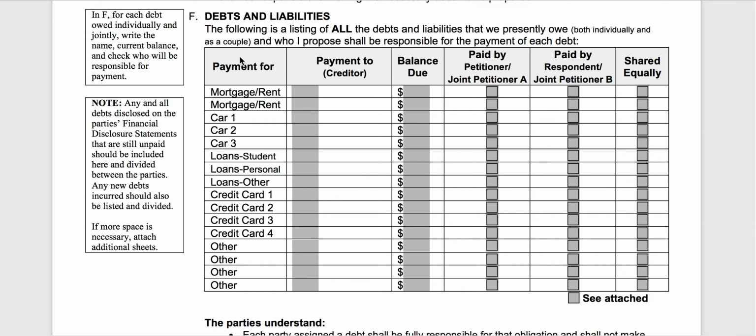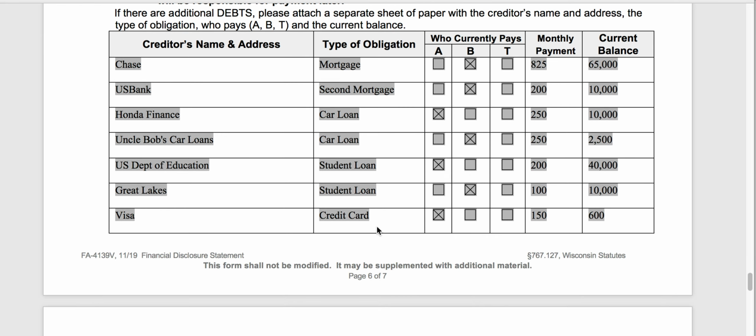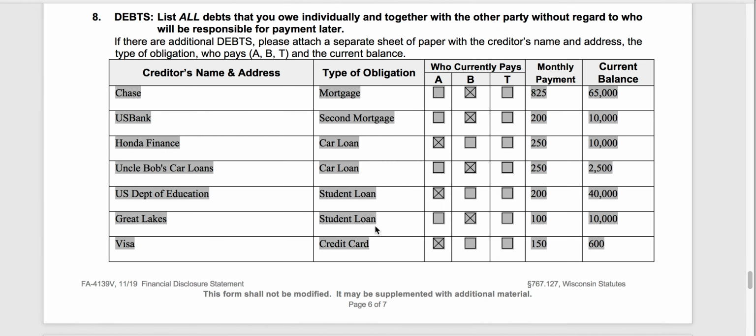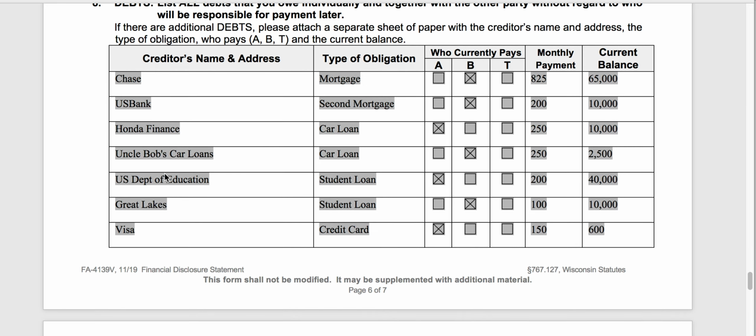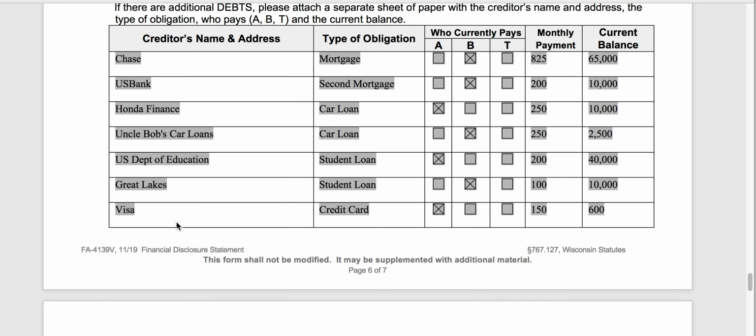All right, so this is the debts and liabilities section, and it's going to line up with the debts and liabilities you listed on your financial disclosure document. So I usually count up. You'll make sure 1, 2, 3, 4, 5, 6, 7, 8, 9, 10, 11. So I've got 11 here. I know I need to have 11 on my marital settlement agreement as well.